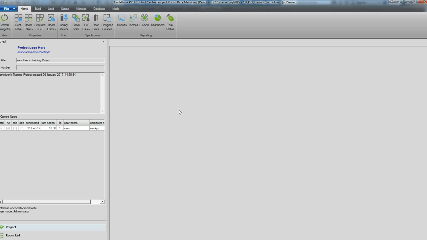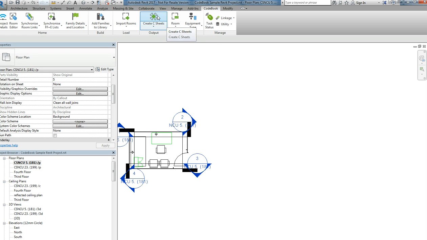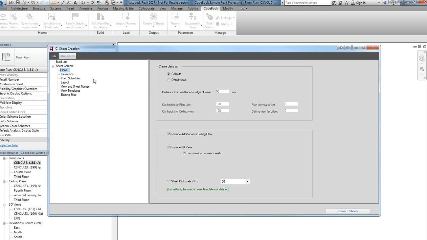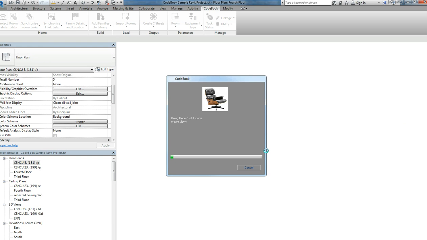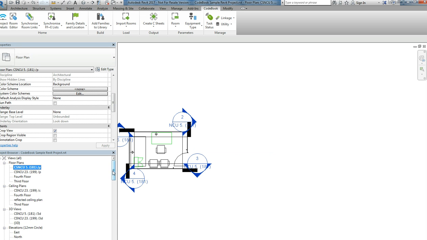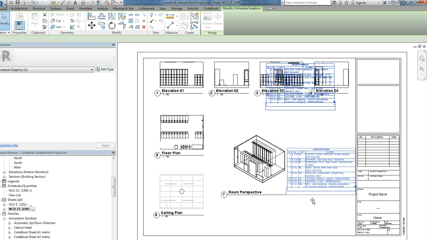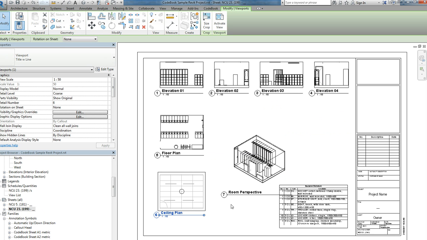So once we've told CodeBook which views to actually use, we can go to Revit, we can go to Create C Sheets, we can set our plan views as callouts or detail views, we can include our additional ceiling or plan view. Once we're happy with this setup, we can click Create C Sheets. So now if we scroll down, select our C sheet, just drag that out of the way, we can actually see that we have a correct reflected ceiling view set.